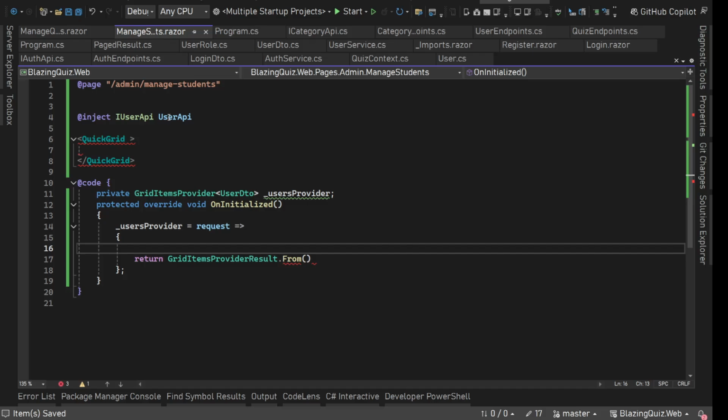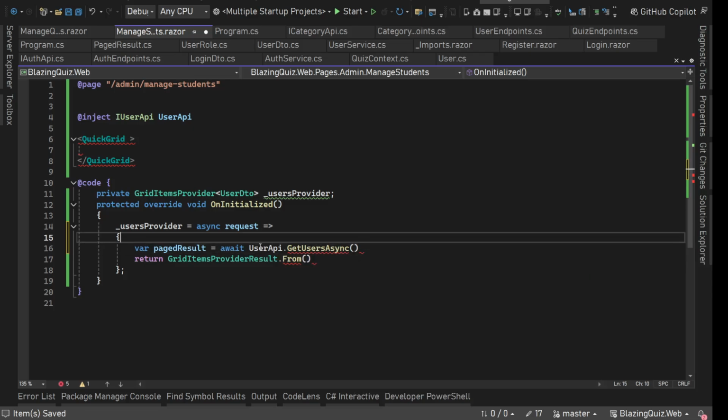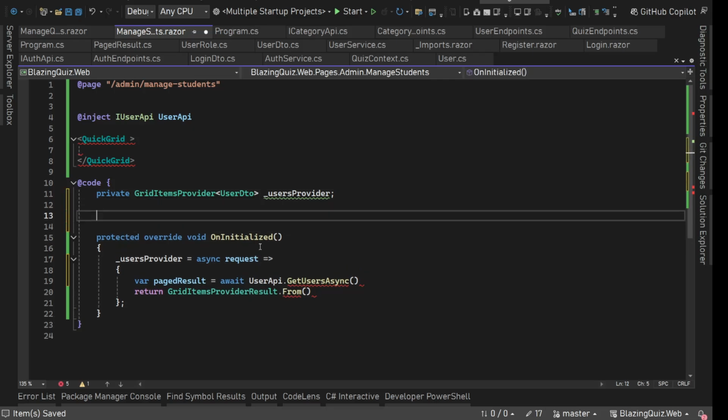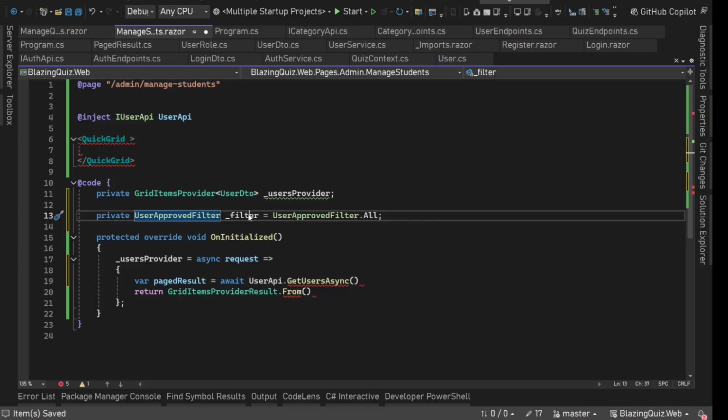So that means we need to fetch users using this userApi inside here. Now we'll say var pagedResult equals await. When we say await, then this becomes async. Await userApi.GetUsersAsync, and here we need approvedType, pageNumber, and pageSize. So for approvedType we need to have something here. We'll say private UserApprovedFilter, let's say _filter equals, we'll have a default value as All. So we'll use this _filter here.